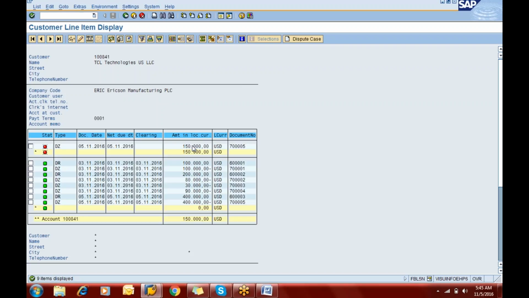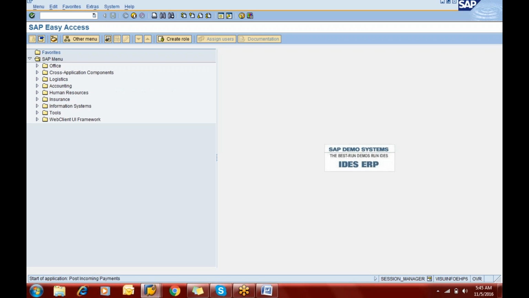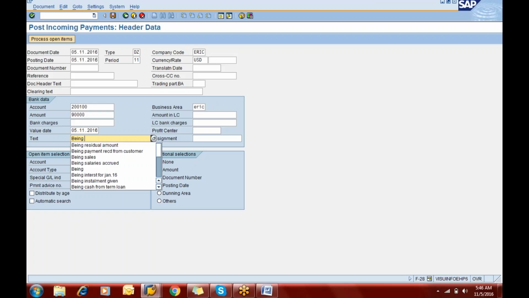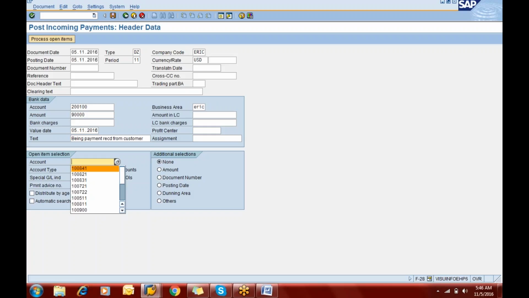Now out of this 1,50,000, if we receive 90,000 from the customer, then 60,000 would be part of your open item list, and 1,50,000 will come down. So for example, here we will have one more screen where we can accept the payment of 90,000 from the customer. Once again, account number 200100, business area Ericsson, and amount is 90,000, being payment received from customer.